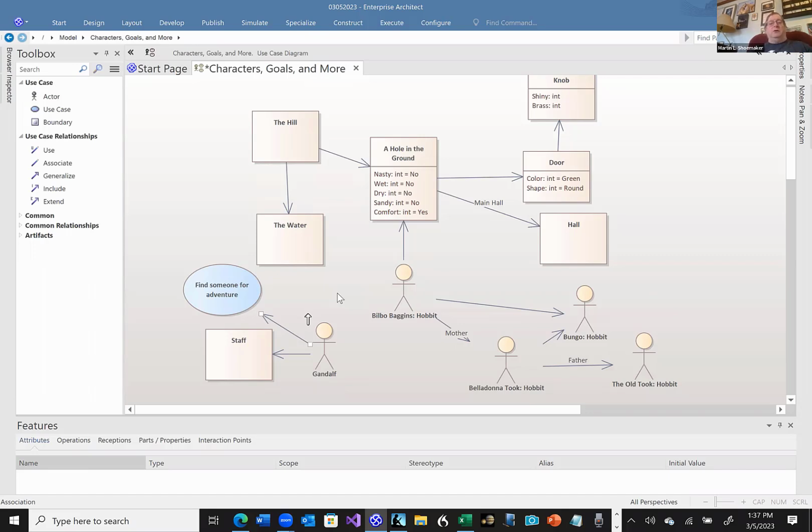So, a quick reminder on notations. We have boxes, which are things and places. We have stick figures, which are characters. We have big bubbles, which are goals. They are also actions that characters take in pursuit of those goals. They can also be reasons why they have those goals, motivations behind them. For now, the only one we have is a goal.